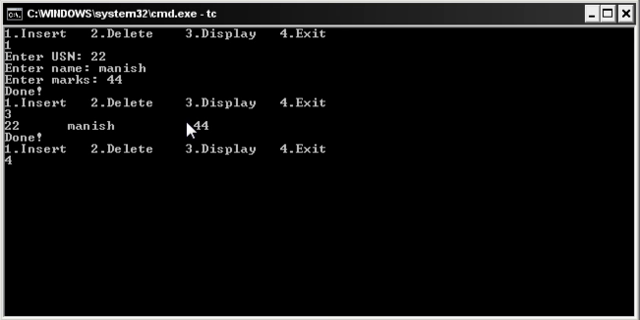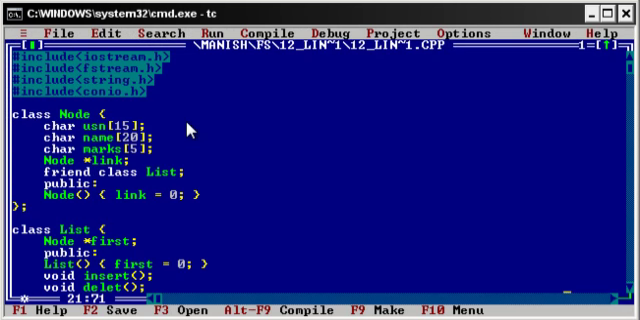I will say exit. You already know how to implement a linked list of integers, but in this case we are implementing a linked list of student objects. We have a node here which has these fields: USN, name, marks and a link to the next node. I am keeping the list class and the node class separate to avoid any confusion, and I am making the list class a friend of the node class. This means the list class can access the private data of the node class.